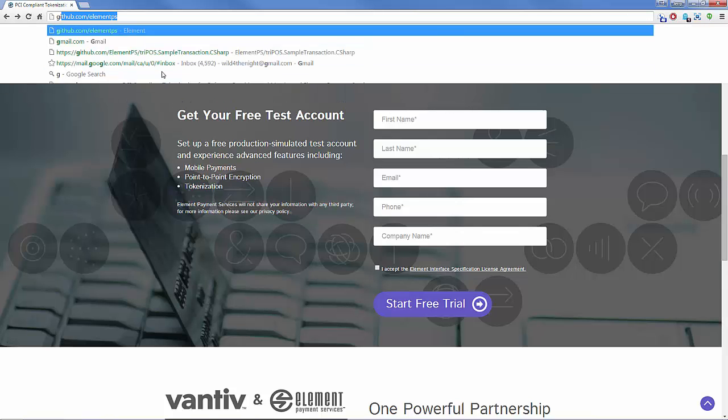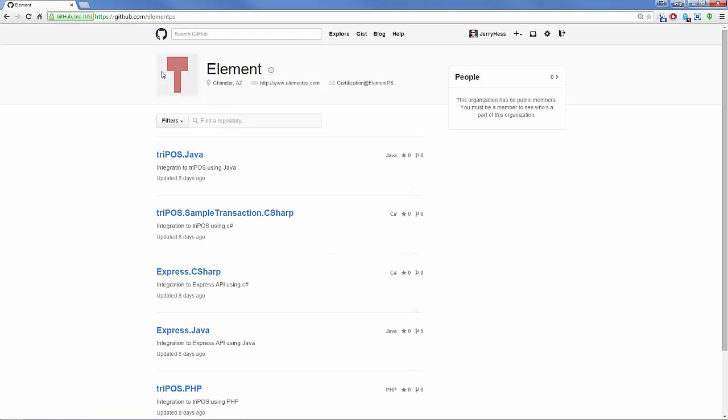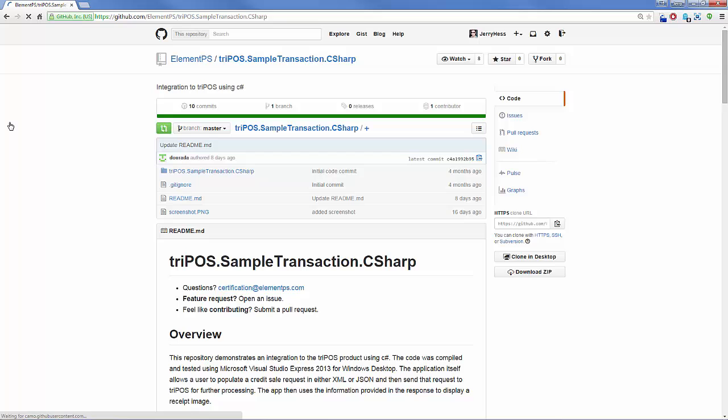Next, we're going to go over to our brand new GitHub repository, and for that, you'll want to type github.com/elementps into your favorite browser. When you arrive on our GitHub page, you'll see that we have three separate samples for TriPOS. The first of which is a Java sample. We also have a C# sample and a PHP sample. For today's demo, I'll be utilizing the C# code.